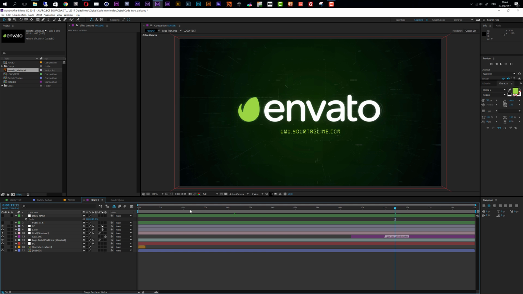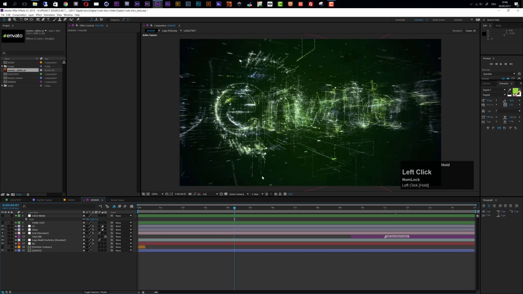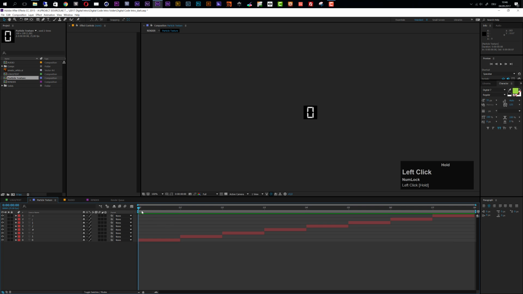I want to show you one more option. You can also specify how these particles exactly look like. To determine what is displayed on these particles, we enter the particle texture. If you open up the particle texture, then you see we have 10 layers in here, or 8 layers. And we have a 0, a 1, and several other symbols, just simple symbols from this font.